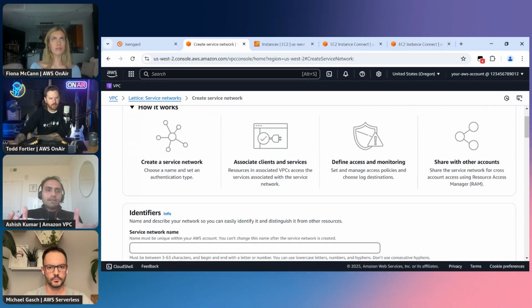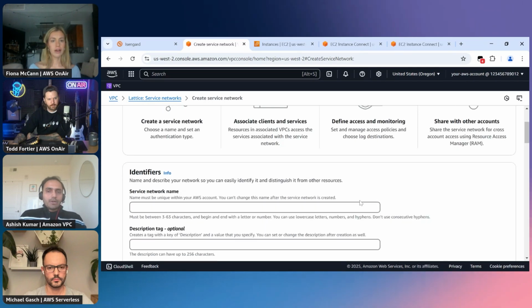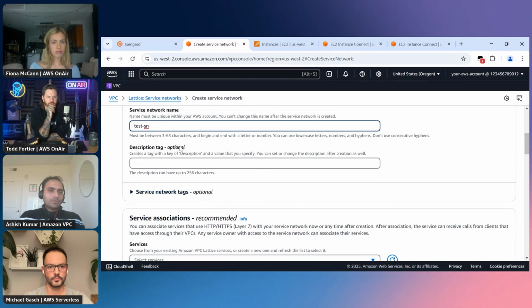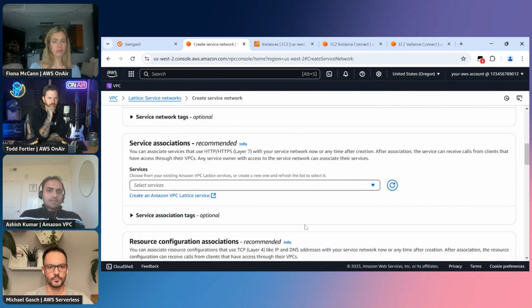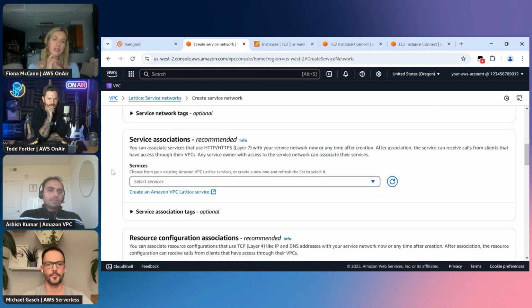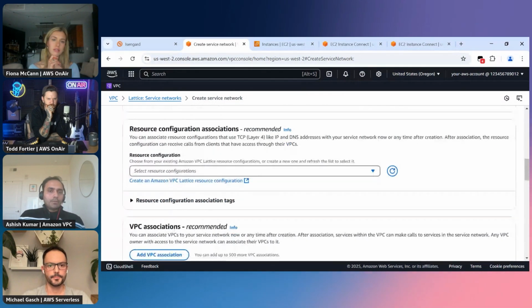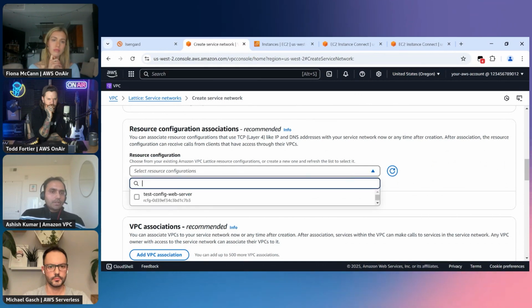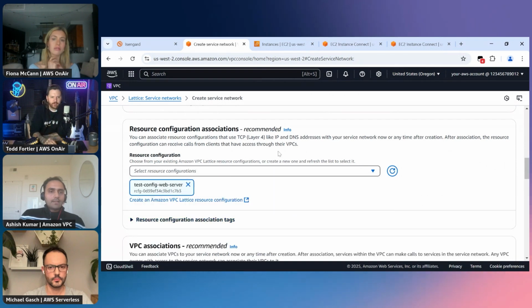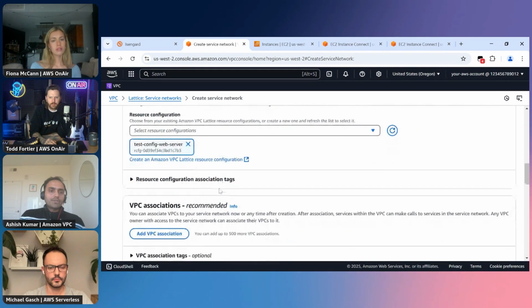You define it, and then you add multiple resources and services to it, and then you attach this collection to whichever VPC you want to enable access from to those resources and services. So here we'll just define a test service network, and we can provide a description if we want. And we'll skip over services because I'm assuming the audience already knows about this. The part that we want to talk about is the resource configuration. So remember, we just created a resource configuration called the test config web server that represents a web server. So we'll click on this, and this will add the resource config to our service network.